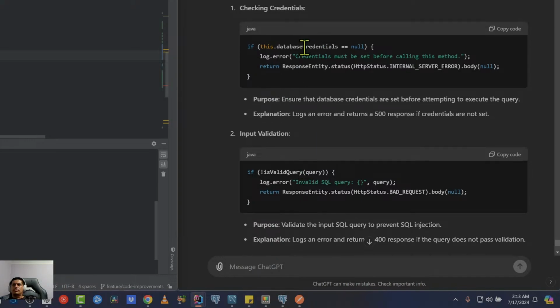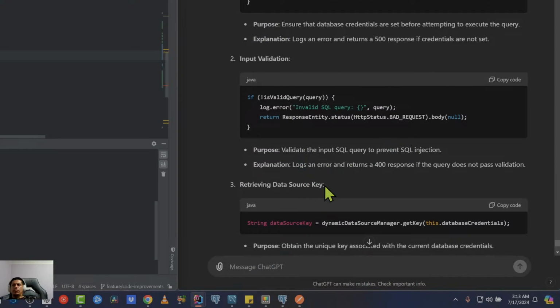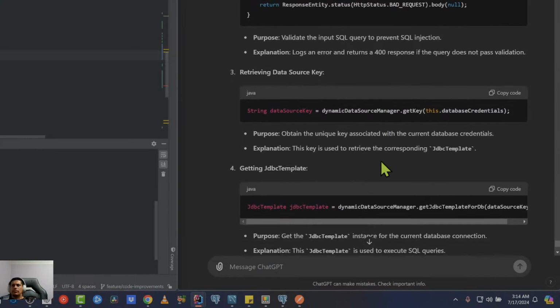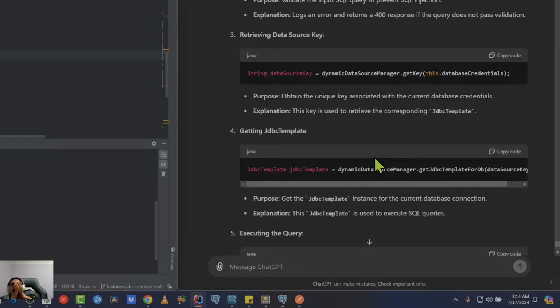Checking the credentials. This part I know already. Input validation. Validate the input SQL query for injection. Logs the error and returns a 400 response back if the query does not pass validation. Okay. Retrieving data source key. Dynamic data source manager key.